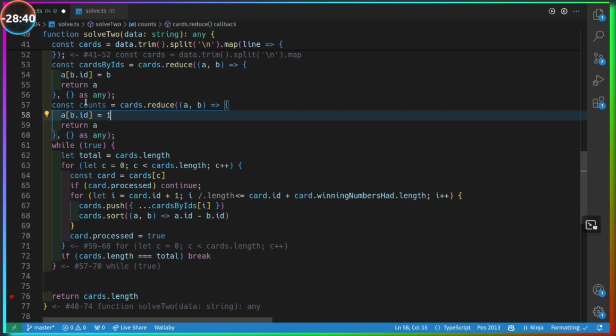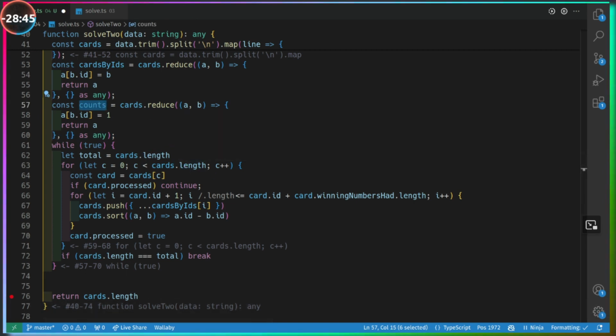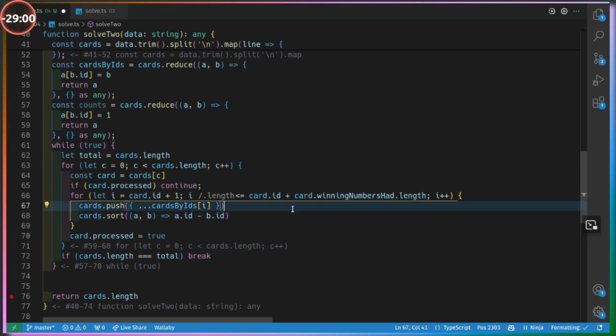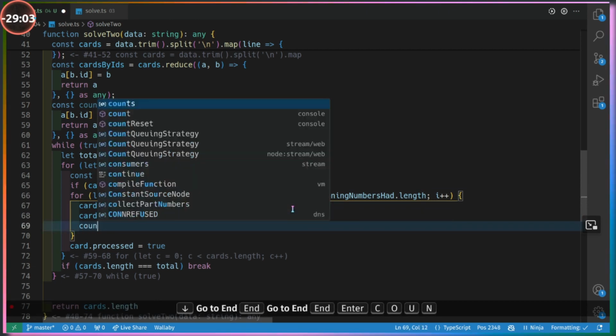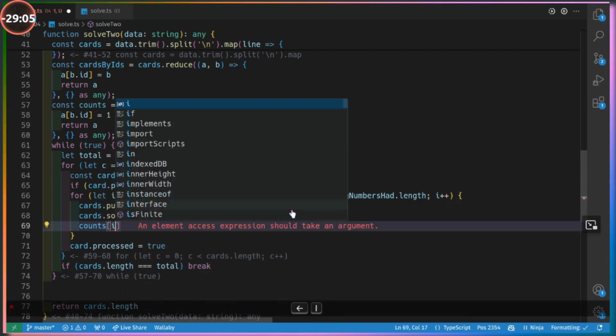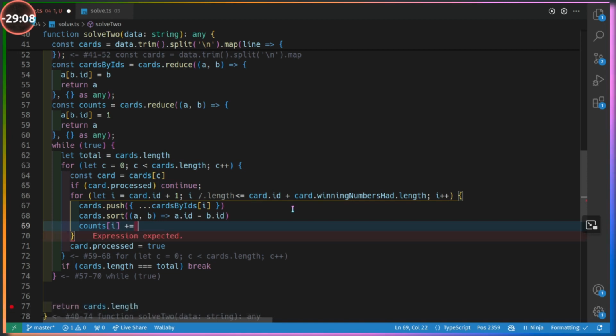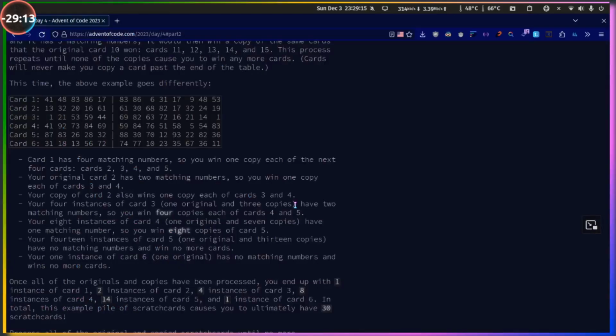Okay, so every count starts at 1. We got that. Total is here. We do have to go through each card. And it's from the card ID to how many have matched, which we have that. We just add to the counts of those cards. Counts I plus equal 1. No, one wouldn't work. It has to be multiplicative.